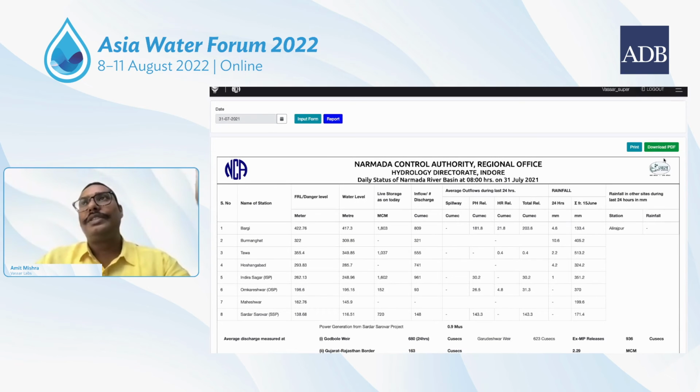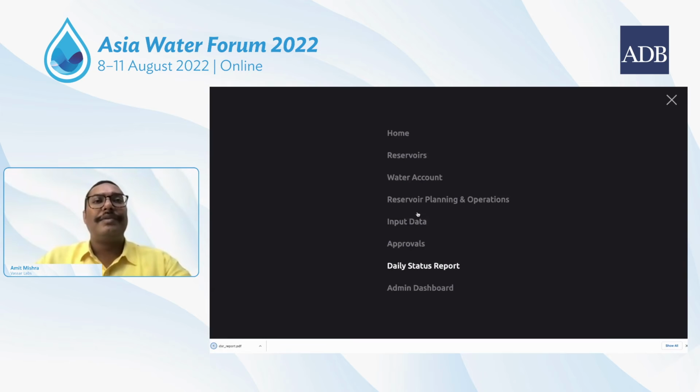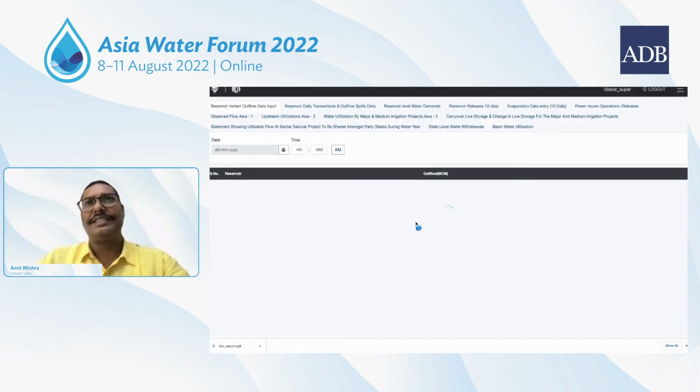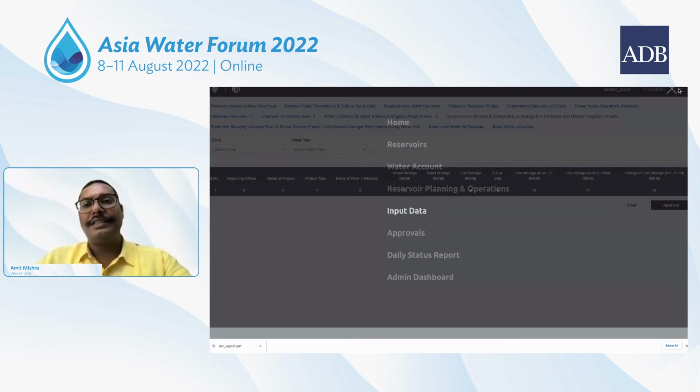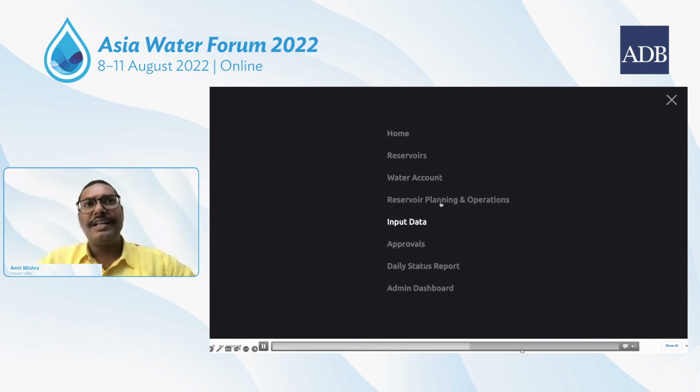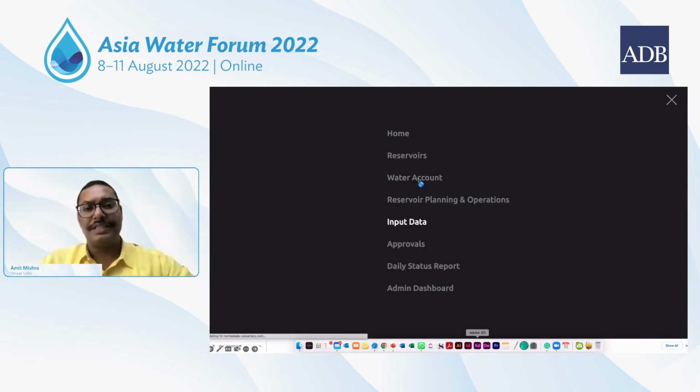So it enables those data to be directly integrated inside the platform with the help of pre-built forms and various different categories of data. So people can come, upload the data, and then this data can go into the model and they can simulate the results in real time, ultimately giving the reservoir planning and operations insights.